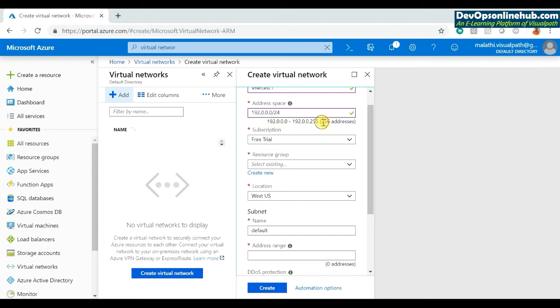You can create a maximum of 256 IP addresses, starting from 192.0.0.0 to 192.0.0.255, which we have discussed in the earlier topic. Then, what kind of subscription is it? If you have a free trial, then it is going to be a free trial. If you have any other subscription, you can select from the list of subscriptions here. And for the resource group, before creating a virtual network, you can create a resource group. So I'm creating a resource group right now.